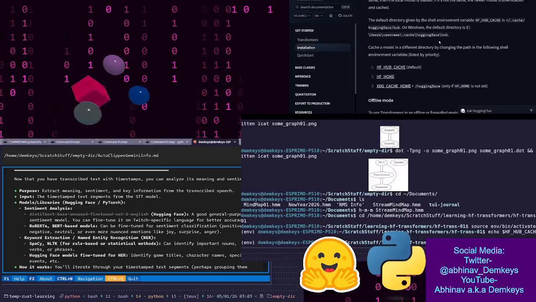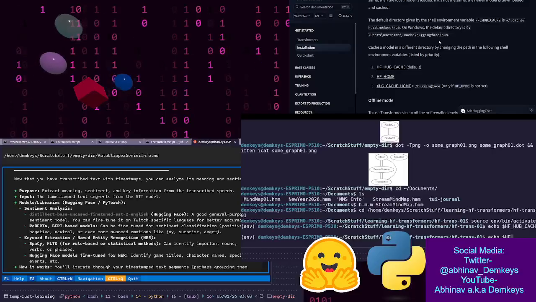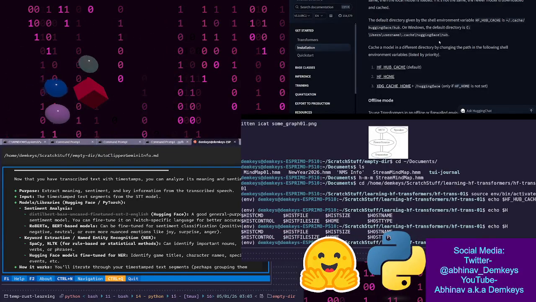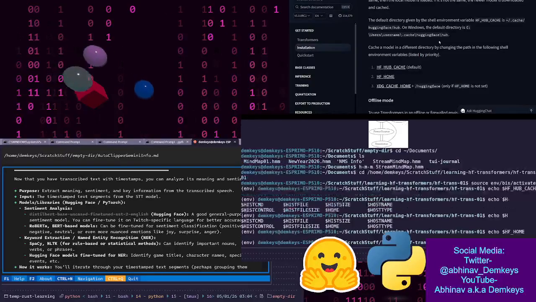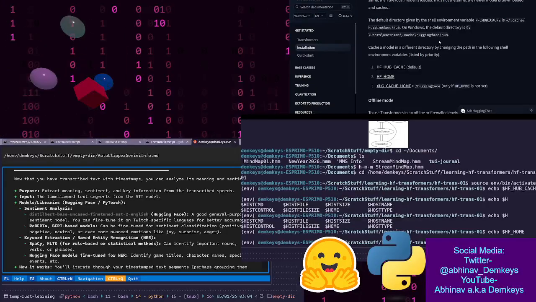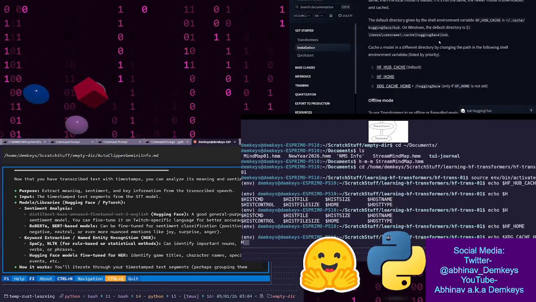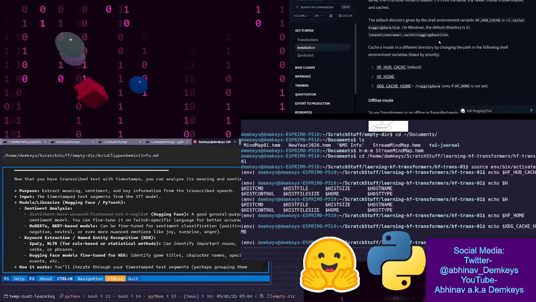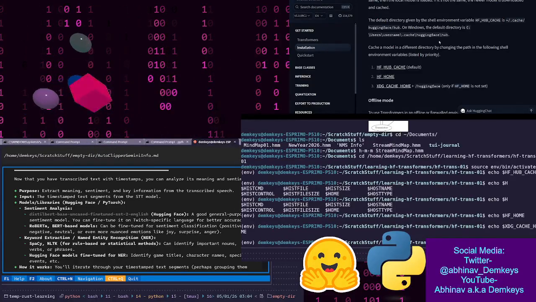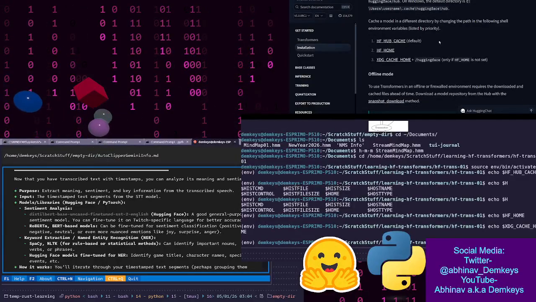Okay, let's see if the other variables exist. There's nothing HF related. Okay, there is something XDG related, but there's no XDG cache. Yeah, there's nothing, and that is only if HF_HOME is not set. So I'm confused here.